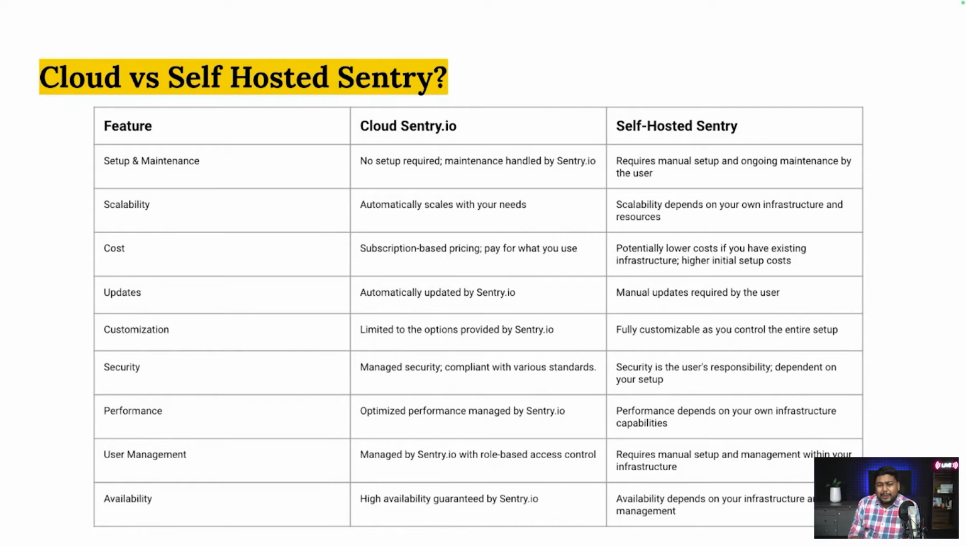So these are some of the parameters I classified on which one to use, cloud or self-hosted Sentry. If you ask me, it depends on your requirements. If you have only one app and you don't think it will scale much, Sentry.io is the best solution for you. Go pay their fees and use the services. That's completely fine. But if your apps are growing and you want to keep all the data within your infrastructure, you have to go for self-hosted Sentry. Coming to the next slide.